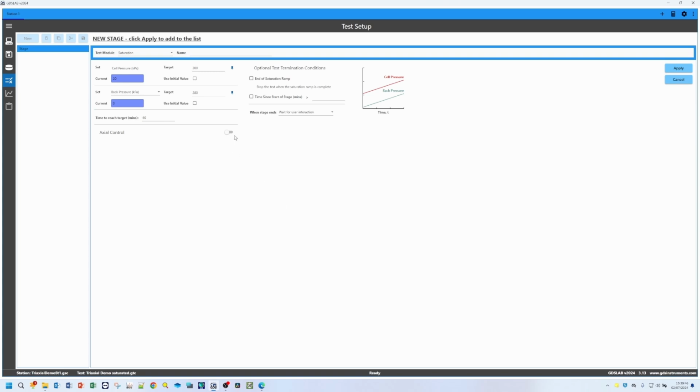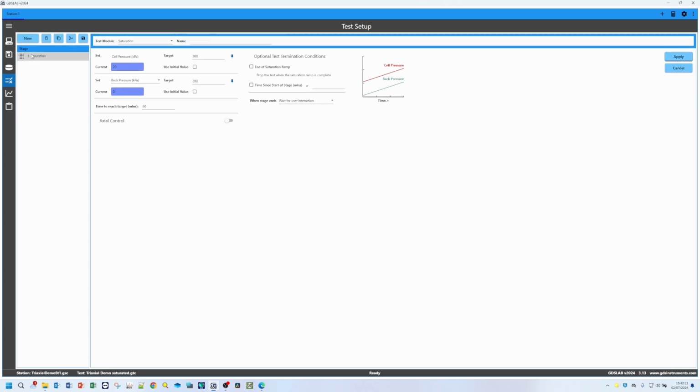Depending if the sample is docked or not will depend if we use actual control. If it's undocked, we do not use actual control, and if it is docked, you can set it and select a deviator stress target. You can have termination conditions on the right if you want to, but in my case I won't be adding any. So next I'm going to click apply, which then adds it to the test list, and then move on to the next stage, which is a B-check.